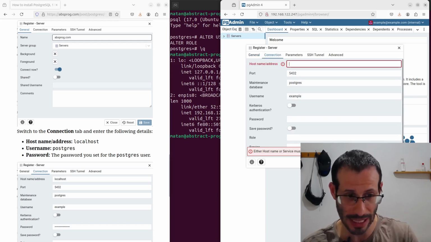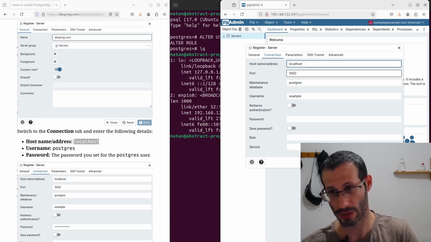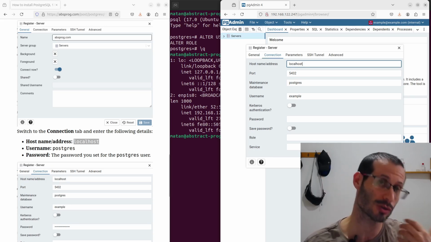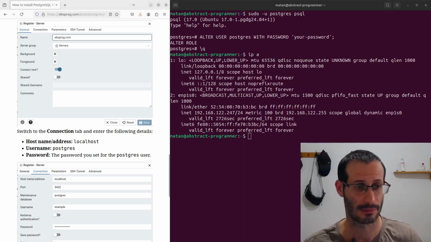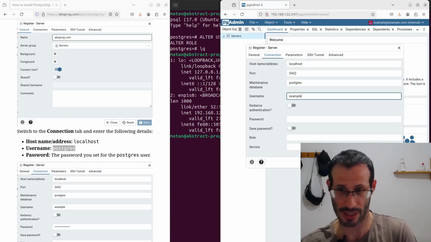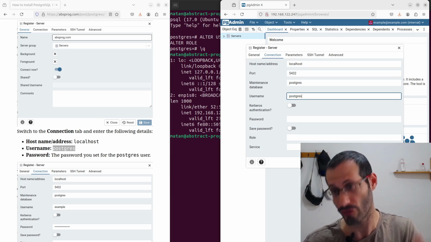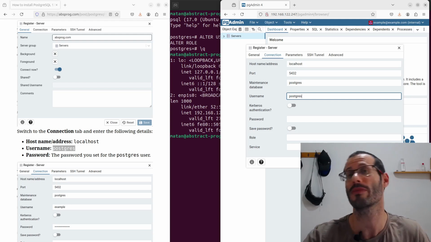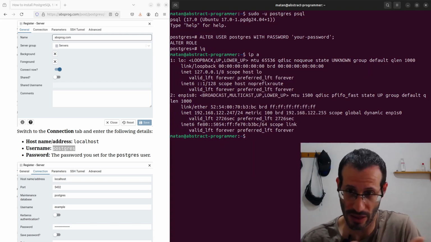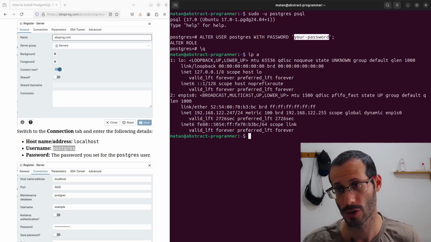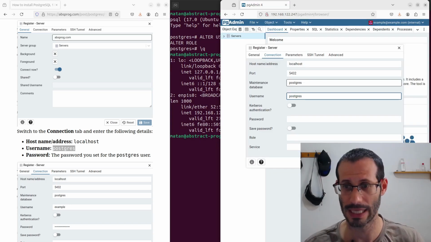Now, for the host name, we're going to write localhost. The port will stay 5432. The username is going to be Postgres. As you might remember, that's the default username for PostgreSQL. So let's replace example with this user. And the password is the one we defined for this user, the one we changed from the PostgreSQL prompt. So we can still see it here, and I just went with this password, your password. So I'll copy it, and you're going to need the password you defined. And let's paste it here.